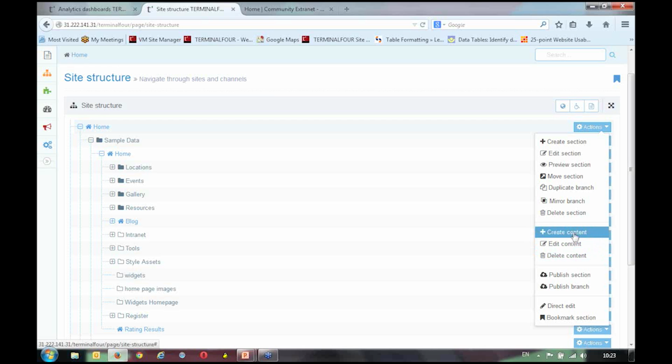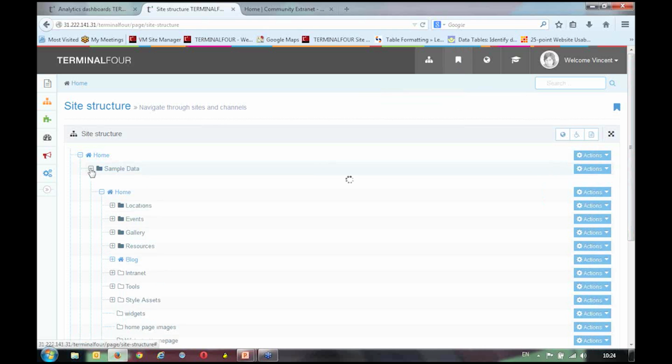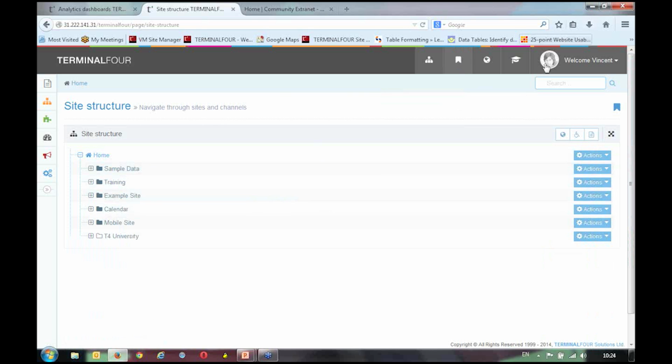The next section of options are with regards to the content in the section. So create new content, edit content, or delete content. Below that, we then have another area of options, and these relate to the publication of either the individual section or the entire branch, if you wish. And then finally, we have the direct edit interface, and we have the option to bookmark that particular section. So let's bookmark that section, and we'll see that gets added to our list up here in our bookmarks.